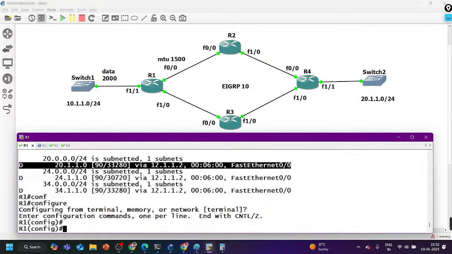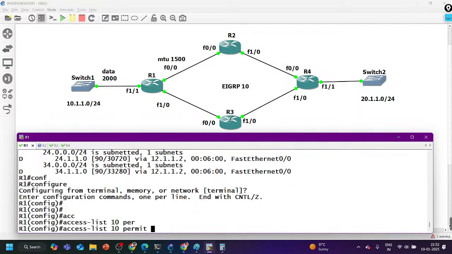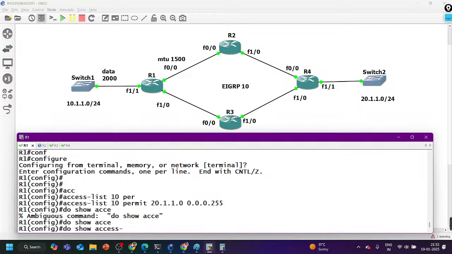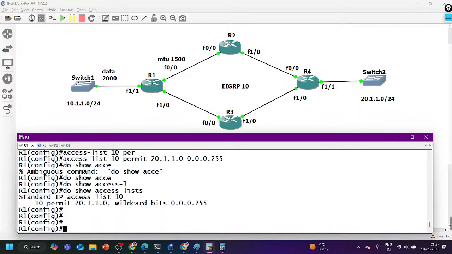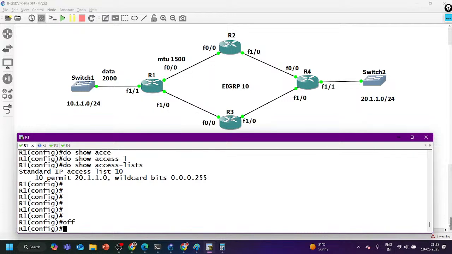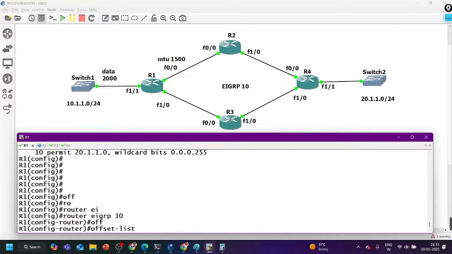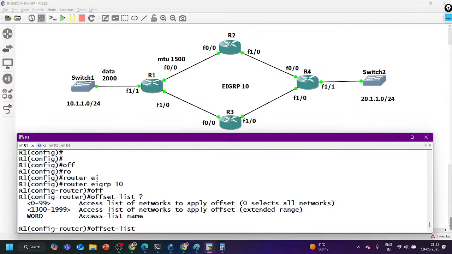So let me configure one ACL, an access list. Let's say number 10, permit 20.1.1.0 with a wildcard of 0.0.0.255. Now I can configure the offset list. Under router EIGRP, offset-list, then the number. You can define it from this range, a standard ACL or extended ACL, any of your access control lists, say 10. In which direction do you want to apply it? In direction. When you receive a route, then you will add the metric. Now what metric do you want to add?